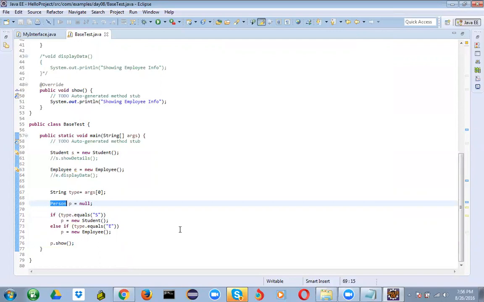It all depends on the need. If your requirement says that, based on user values, I would like to call some function which is common across all these instances. You don't know what the user is going to enter, right? In the same case, I have entered E and I have entered S. So based on the value, we have created the respective object.